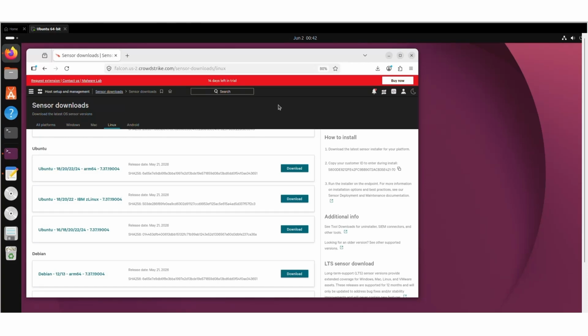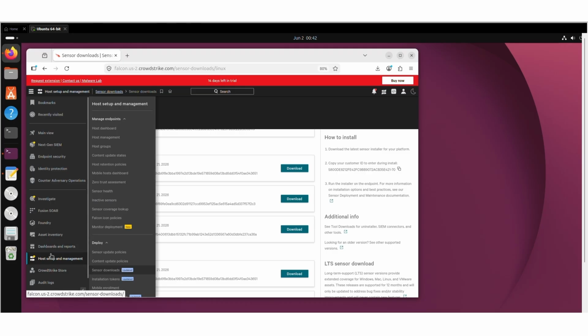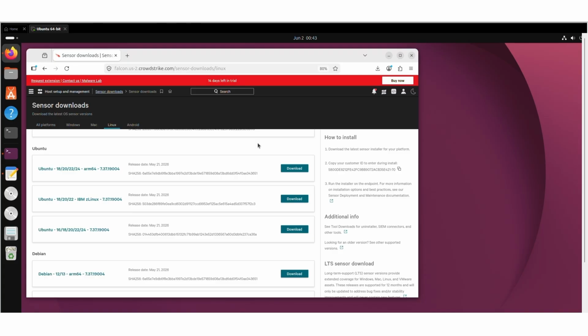In this video, we are going to see how to install CrowdStrike Falcon sensors for Linux. I have Ubuntu, so I have already downloaded the Ubuntu package, which is on my system. You can navigate to this page through Host Setup and Management and then Sensor Download. On this page, there are two important things. One is your package, and the second is your CID, which you can call your customer ID.